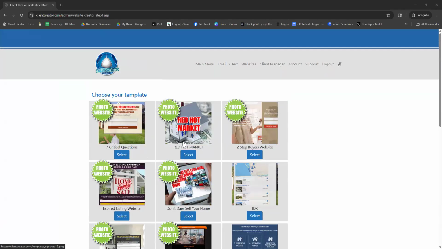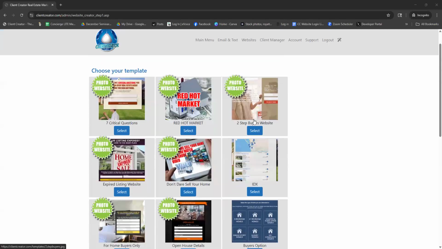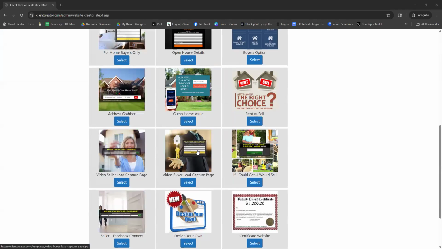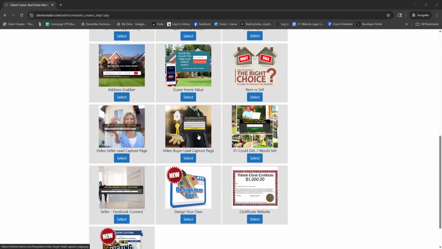The most common ones are the 7 critical questions, the 2-step buyer, for home buyers only, address grabber, guess home value, rent versus sell. I mean, all of these are pretty popular, depending on what kind of lead capture page you want to create, whether you're creating a seller or you're creating a buyer.